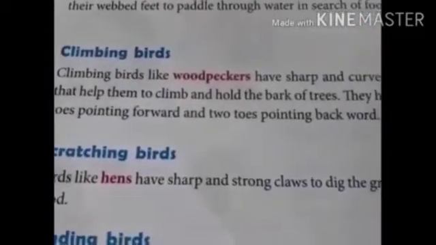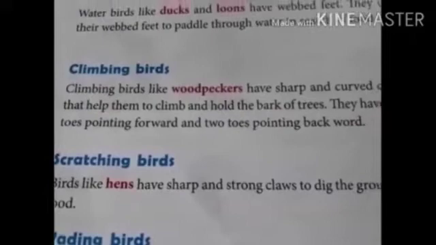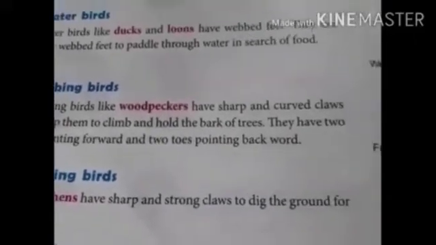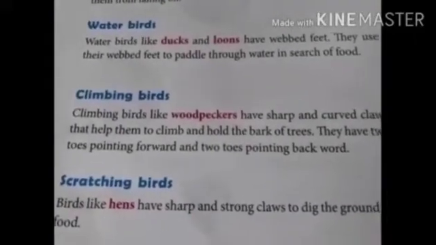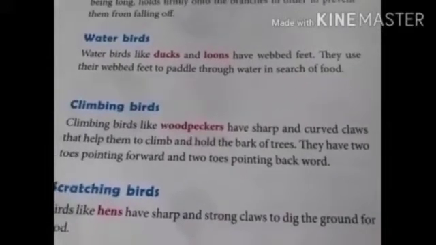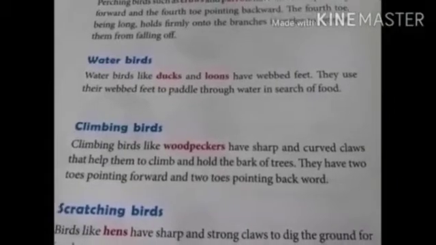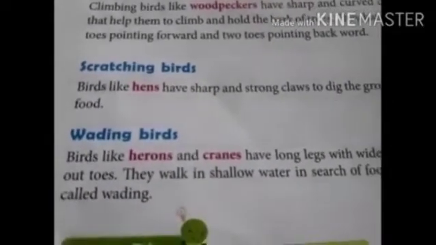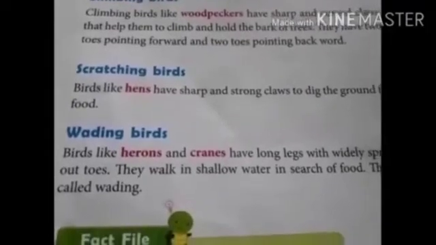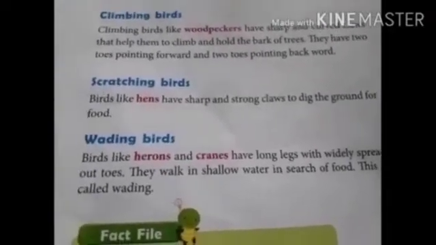Now climbing birds like woodpeckers have sharp and curved claws that help them to climb and hold the bark of the trees. They have 2 toes pointing forward and 2 toes pointing backward. Now children, you see foot of a woodpecker. Now scratching birds. Birds like hens have sharp and strong claws to dig the ground for food. See the foot of a hen.